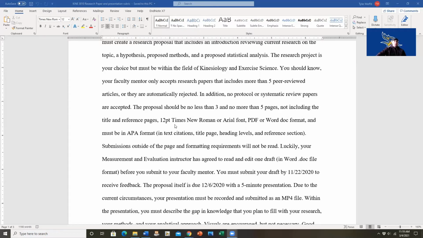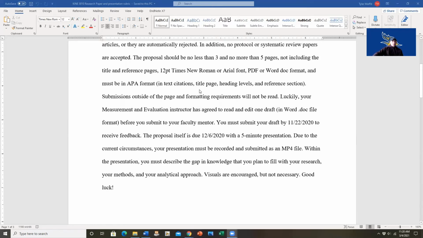Make sure it's in 12-point Times New Roman or Arial font, PDF or Word document format, and then APA format for all in-text citations, referencing, headers. I recommend using the resource Purdue OWL. You can Google it, and it can really take you through exactly what you need to do for everything. Submissions outside will not be read. You're going to lose points.